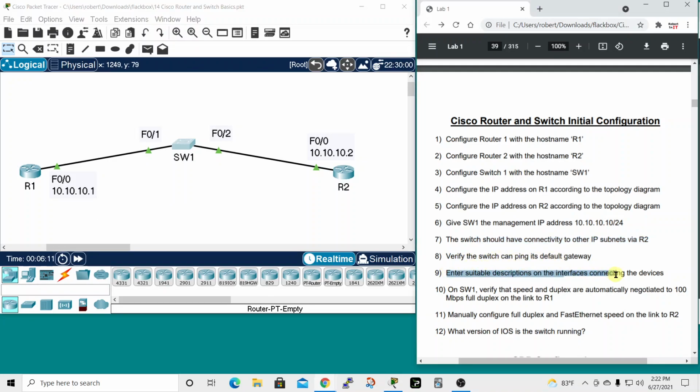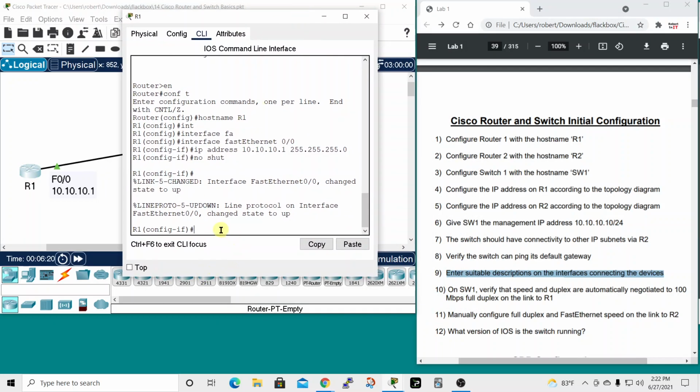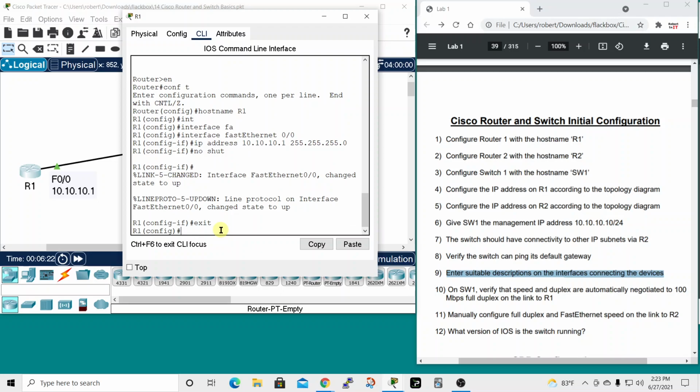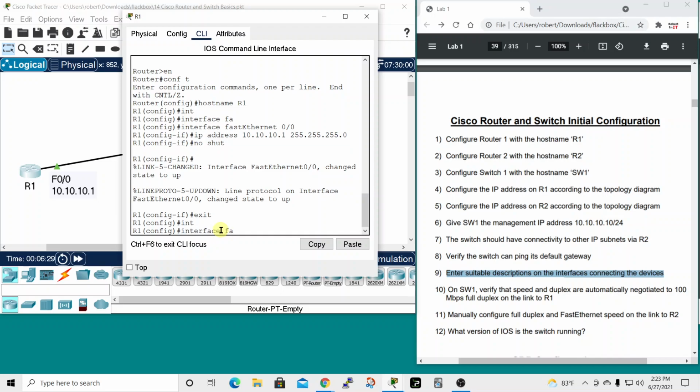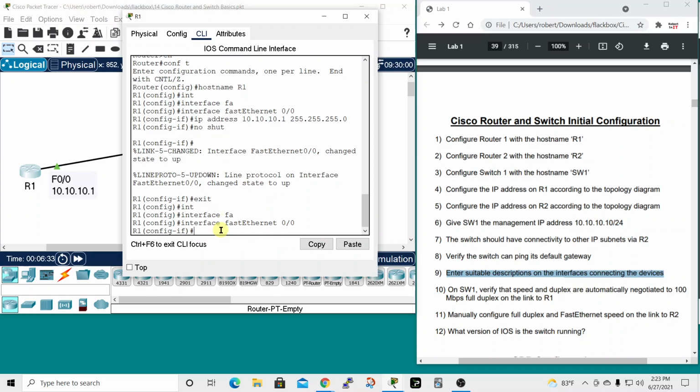It says enter suitable descriptions on the interfaces connecting the devices. So let's go to R1, and we want to stay in interface FastEthernet 0/0, because we want to describe that particular interface, and the command for that is description, and then we'll just type connects to SW1, to switch 1.